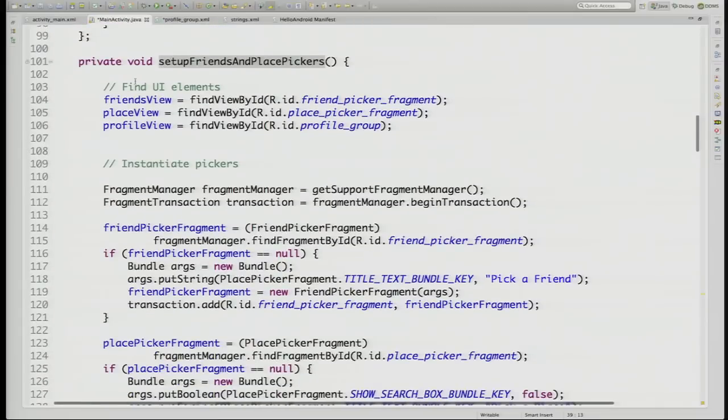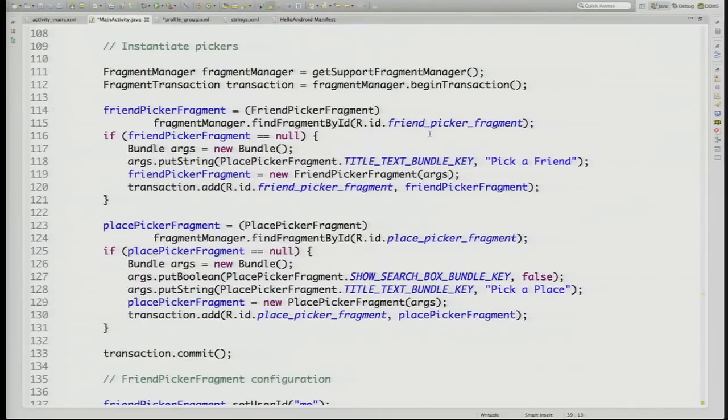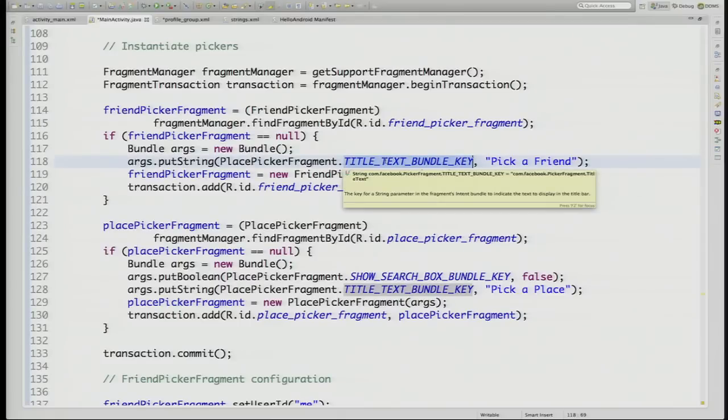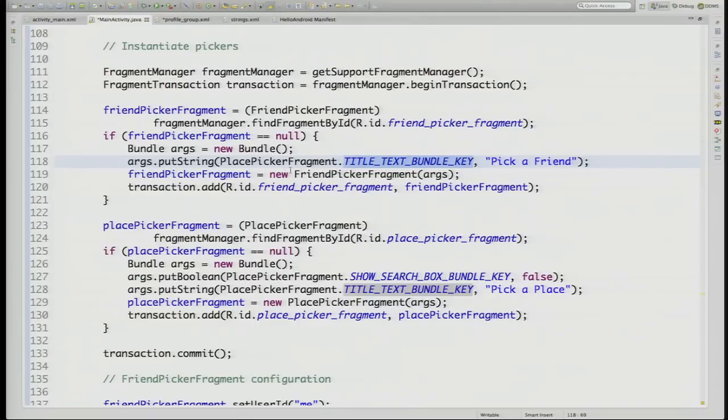So first thing we're going to do is set up our UI elements, just pull them out of the layout. And we're going to instantiate our pickers through this fragment usage idiom, where we get the fragment manager, begin a transaction on that, find the fragment for the friend picker, and later for the place picker. And if it doesn't yet exist, if it hasn't been serialized into there, we're going to create a new set of arguments. In this case, the argument that we're going to place in here is the title, which is just going to be pick a friend. And we're going to instantiate the friend picker fragment with that set of arguments and add that to the transaction that will result in instantiating the UI.